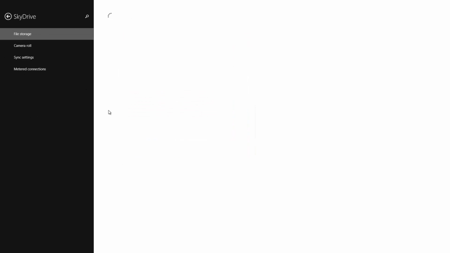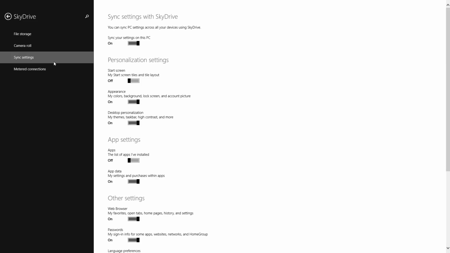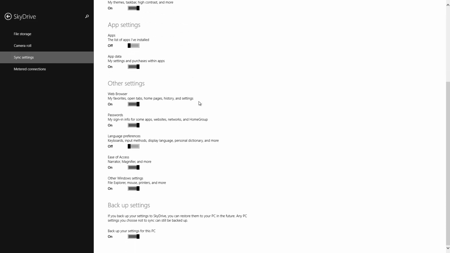But remember your sync settings. You go down here to language preferences. Also make sure that you don't sync the keyboard on this particular computer system if you don't want it to sync. Now, the issue with turning this off, of course, is that it's not going to only affect keyboards. It's going to affect input methods, display language, personal dictionary, and more. So keep that in mind.